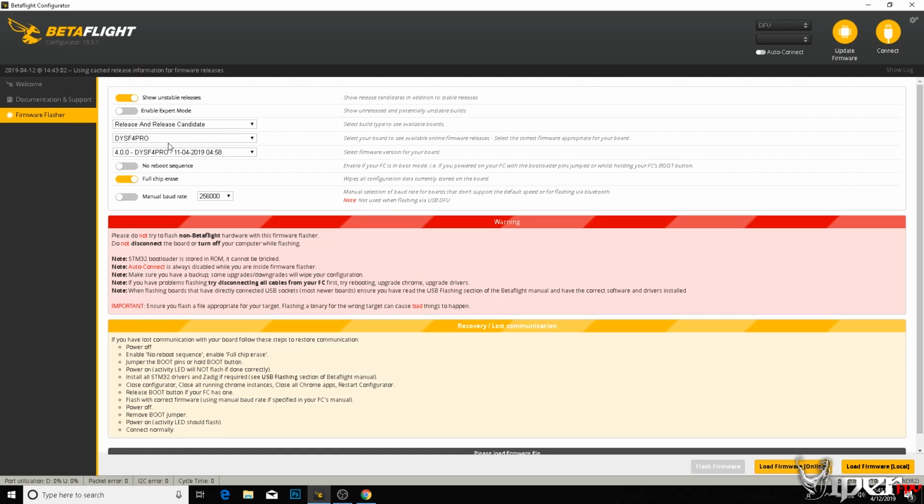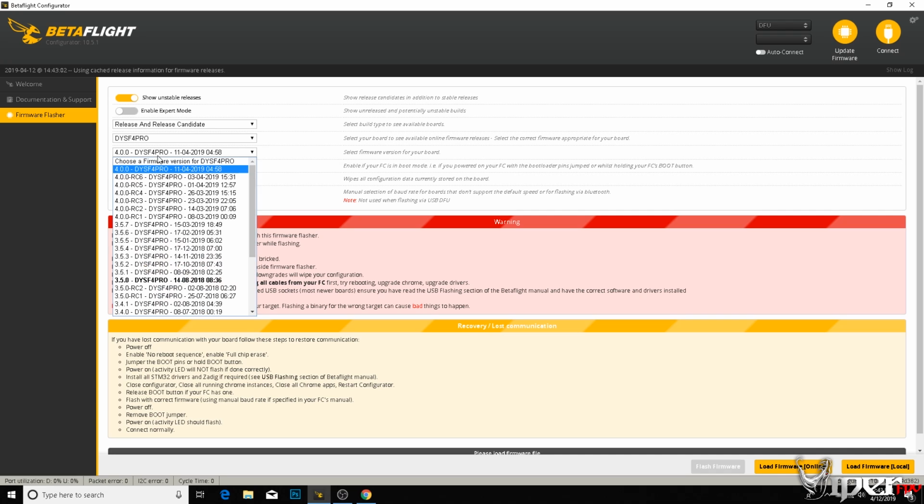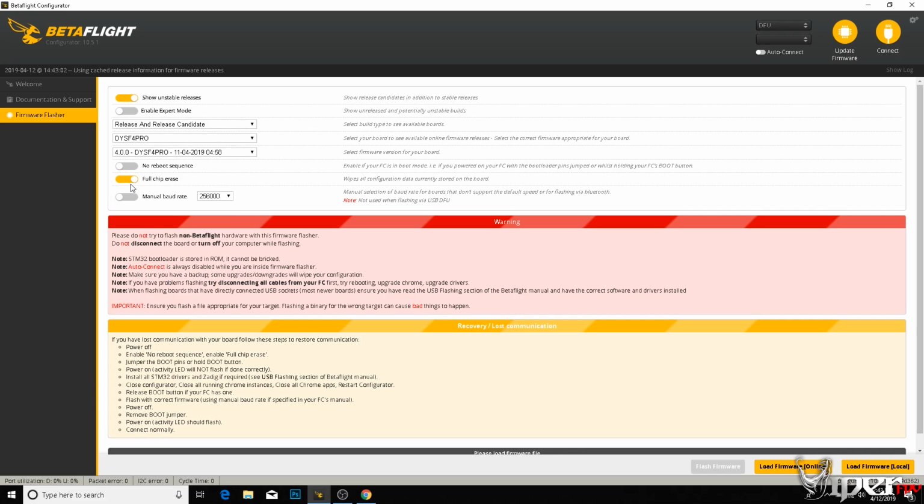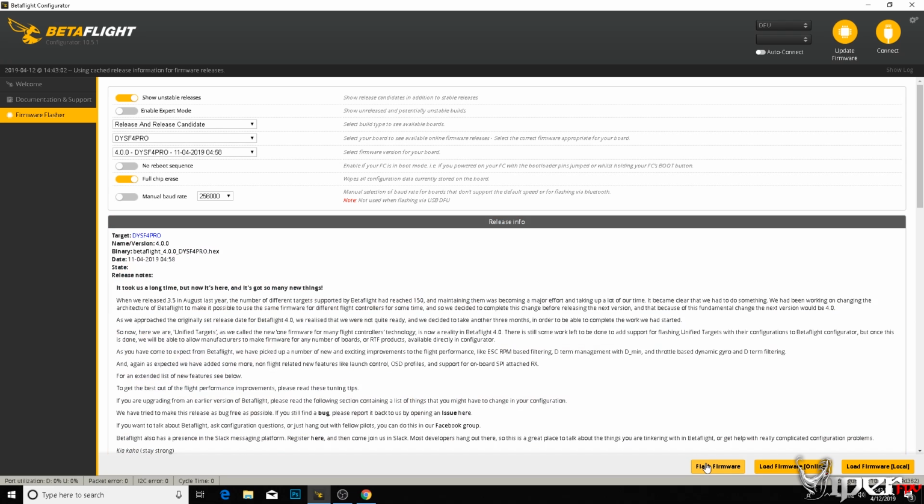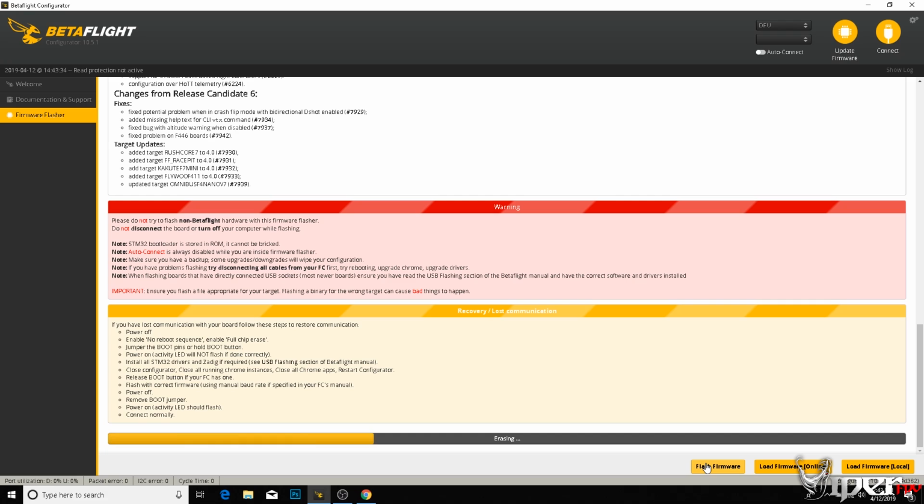So now we're going into the firmware flasher. Pretty much what you want to do is find your flight controller, the one that you looked at in version. Mine's DYS F4, so yours will be different if it's a different flight controller. Then click on 4.0.0, unless there's a newer one, 4.0.1, 0.2, whatever it will be. You want the newest one. Then make sure you have full chip erase enabled, load firmware online, and then start flashing the firmware. I'm going to skip over this real quick. Once it's done, we'll continue where we left off.